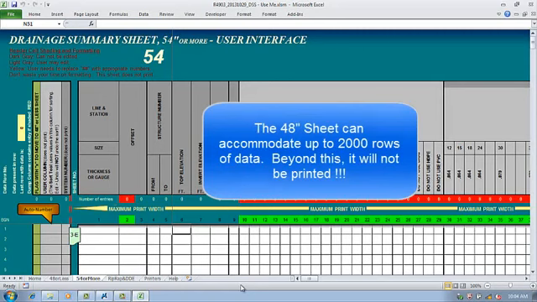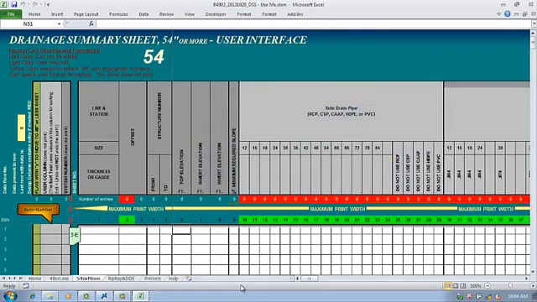I've given you the ability to insert additional rows. So if you inserted an additional 40 rows, you would have 2,040 rows. But only the first 2,000 are going to print. So if you have data below the 2,000th row, that data will never show up in the final products.